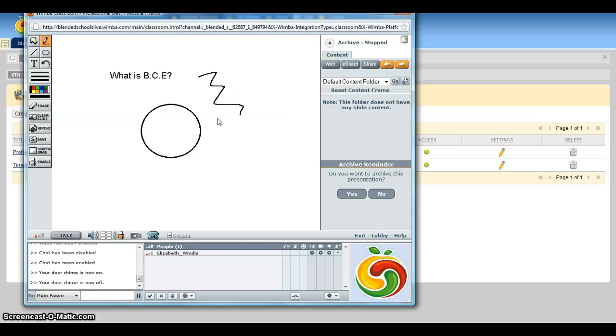The next thing that we're going to look at is Elluminate Live, which is very similar to Wimba, both of which can be used for your whole group to come together and have a classroom setting online.